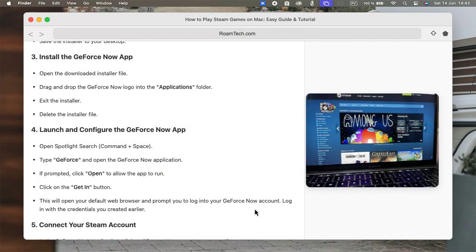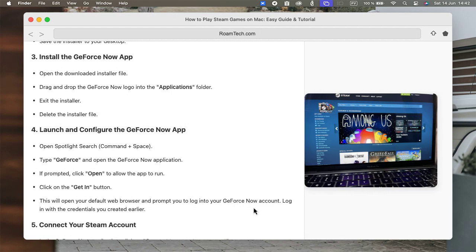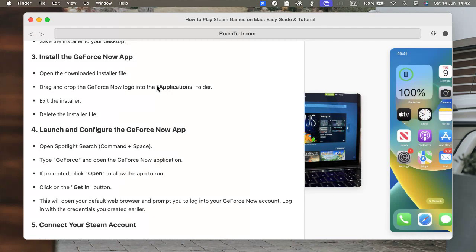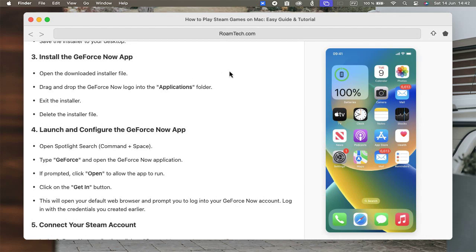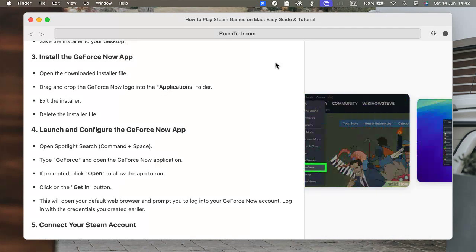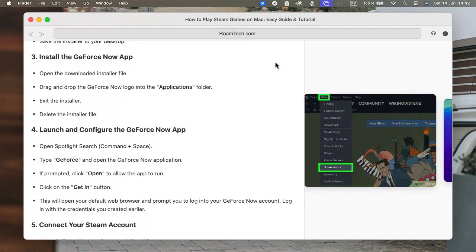Once you've signed up, we need to go back to the home page we were at previously. From here, we need to download the GeForce Now app onto our Mac. Click on the download link here at the very top. This will take you to the download page. It's going to prompt you to launch the GeForce Now app in your web browser, which you can do on other devices. However, I do recommend downloading the app to your Mac as it's going to be a lot more stable. To do this, scroll down slightly to the Platforms section.